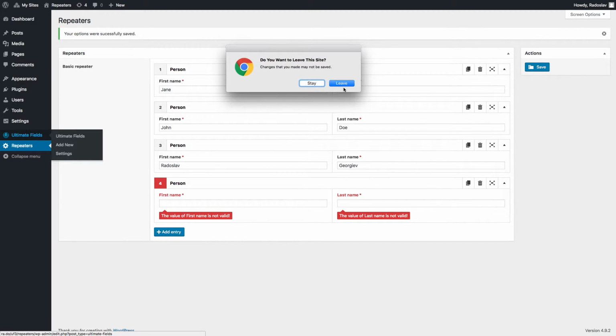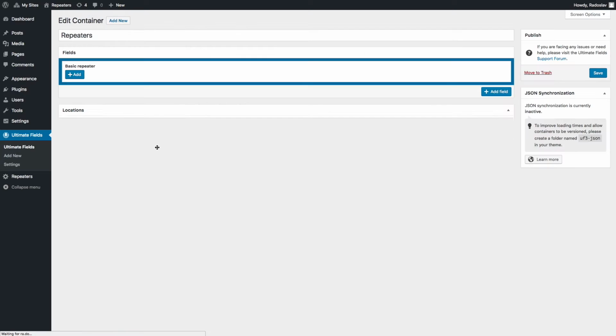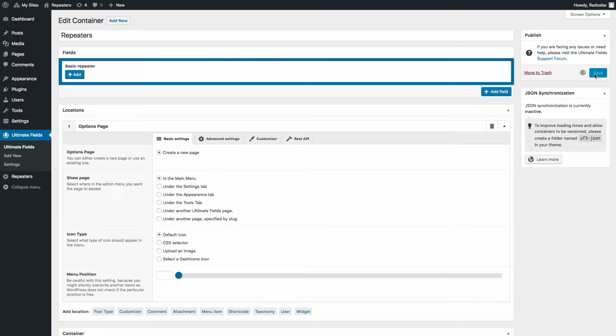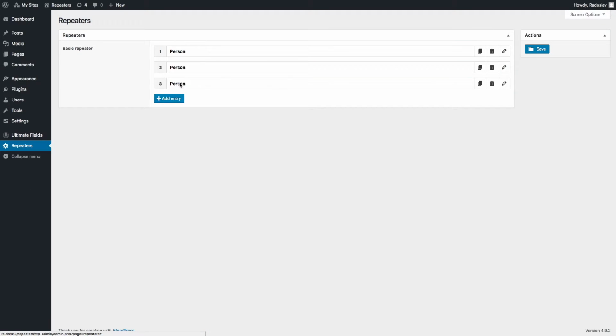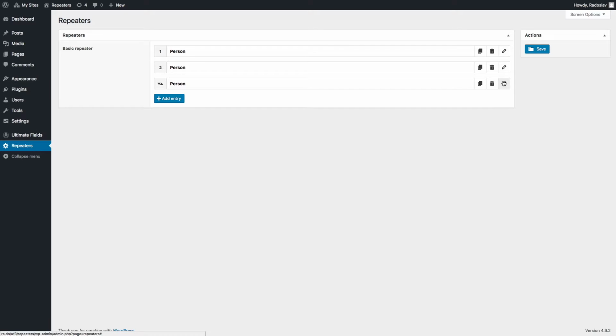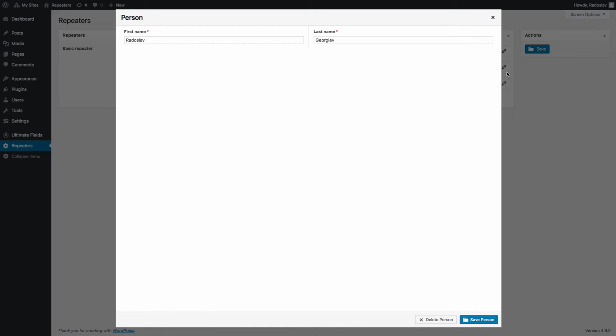If we come back to the container, you can see that I can make the edit mode just pop up. This way, if you have too many fields, people will not have to see them inline on the page, but will only be able to click the edit button and see what's happening in the pop-up.